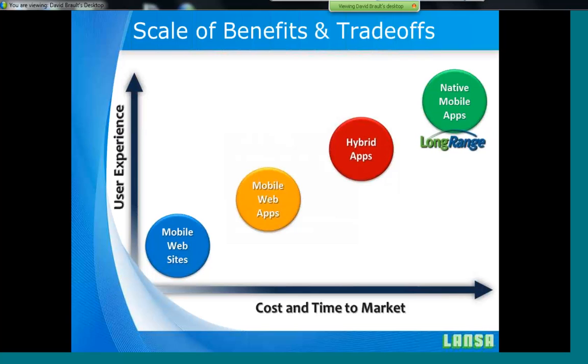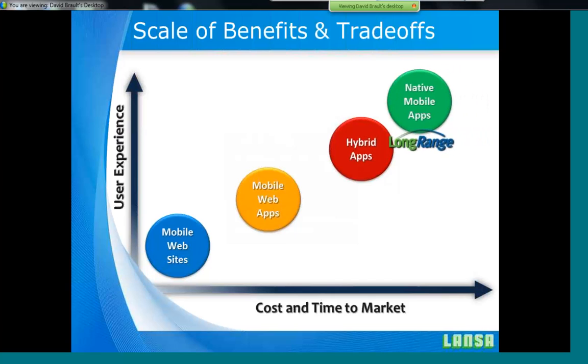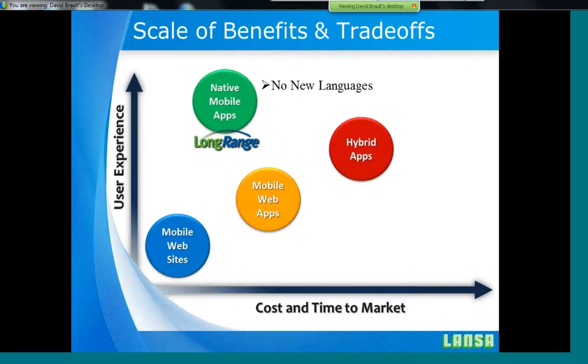So here is where Long Range comes into the picture. With Long Range, developers are able to, again, leverage their existing skills, RPG or COBOL, to build native applications, again, the ones with the best user experience possible, because Long Range is a native application. It's not a web or a hybrid. Second, Long Range applications deploy natively to both Apple and Android devices from the same set of code.